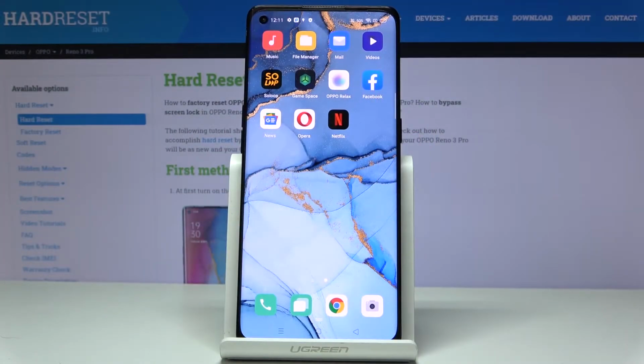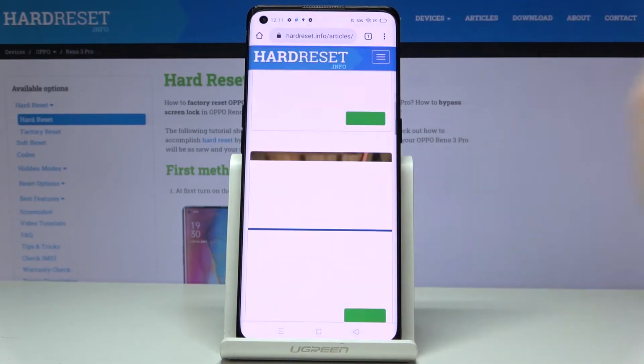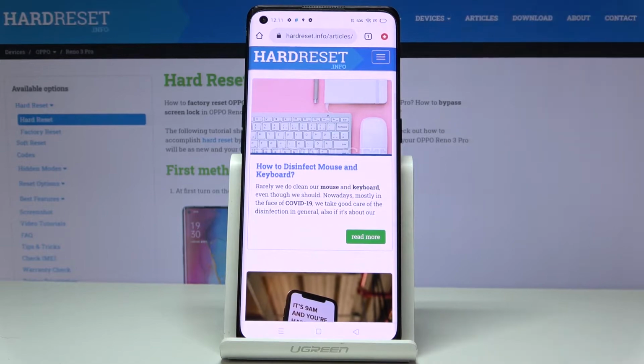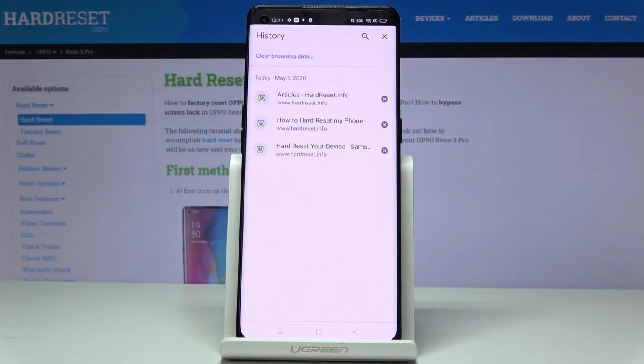Here I've got OPPO Reno Pro, and let me show you how to clear browsing data on the following device. So at first you have to open the browser that you are using, in my case it's Google Chrome. Then tap on the more icon, which is 3 dots in the right upper corner, and then select history.